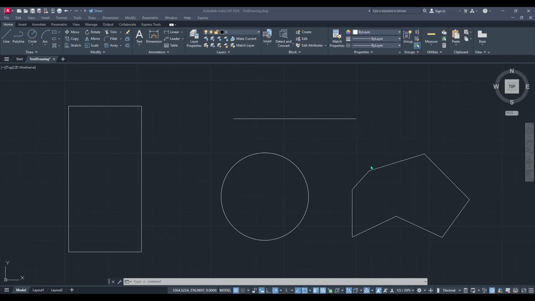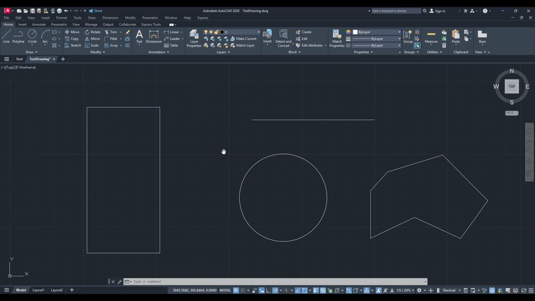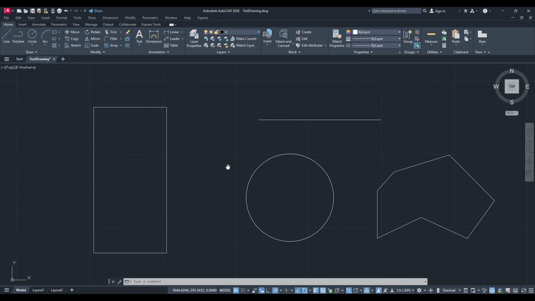In today's video, I'm going to teach you how to offset in AutoCAD, a handy tool that can save you time and streamline your design process. Whether you're a seasoned professional or just starting out, understanding the offset command will enhance your efficiency when creating detailed designs. So, let's dive right into it.